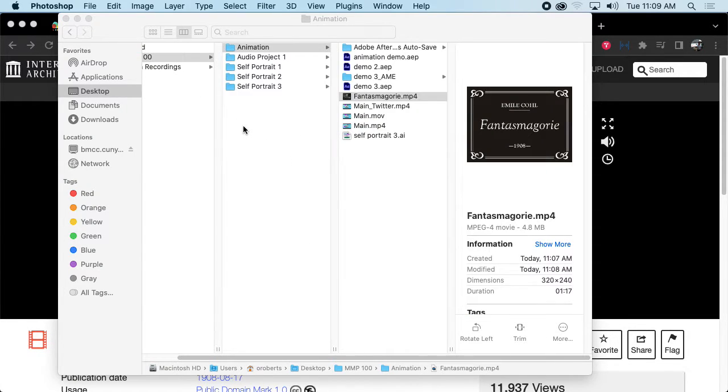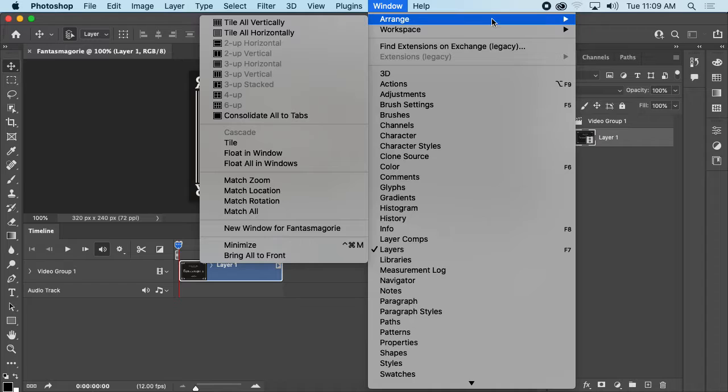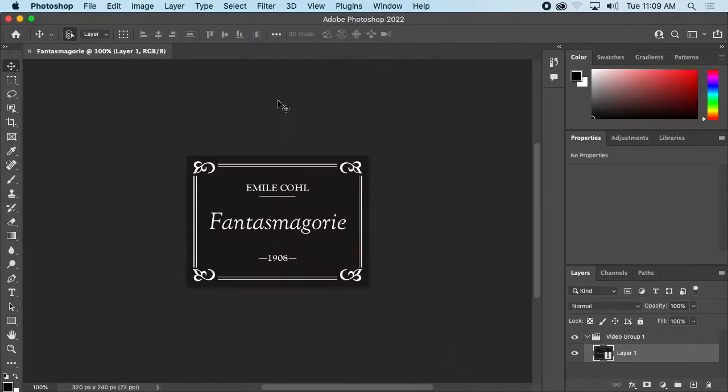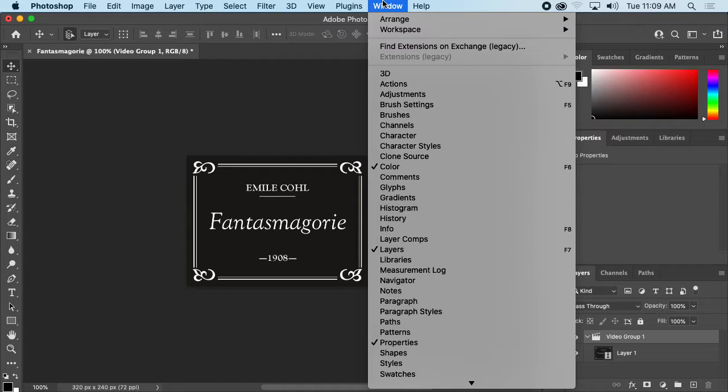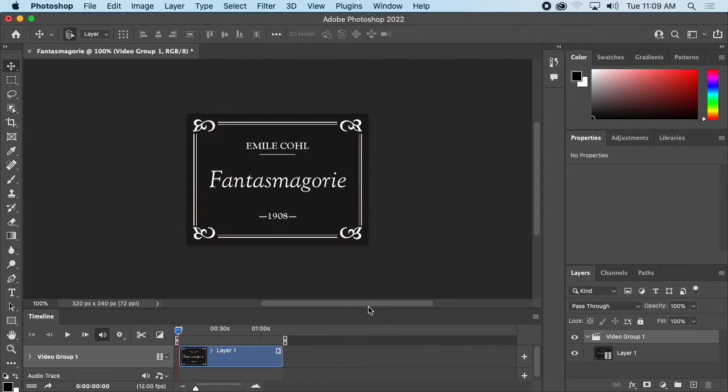And you'll notice that it's going to open up in the timeline view. So it knows that this is a video, and so therefore it needs a timeline. If I had just opened Photoshop regularly, so if I was in like the defaults essentials view, I wouldn't see that timeline. You can still see the layer down here, and you can see that it's a video. But if I want to edit the animation, I need the timeline.